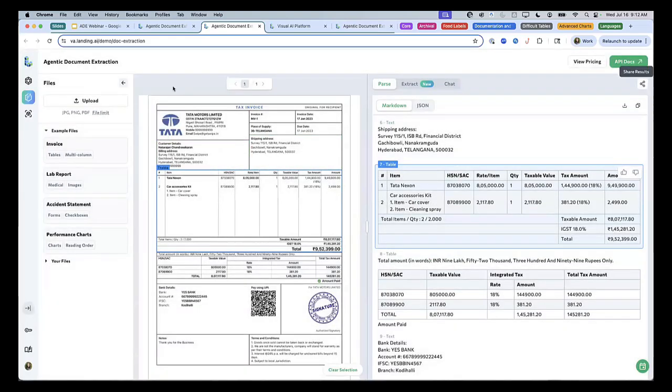In the visual playground, there is a limit of 50 pages for a document that you drag and drop, but there is no limit when you're using the API. So if you do want to test out a longer document, cut it down to 50-page chunks.